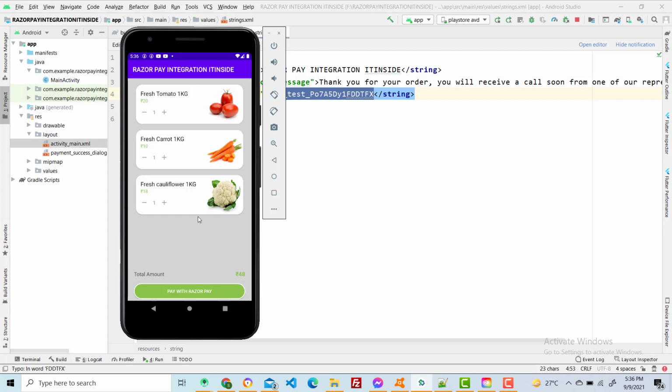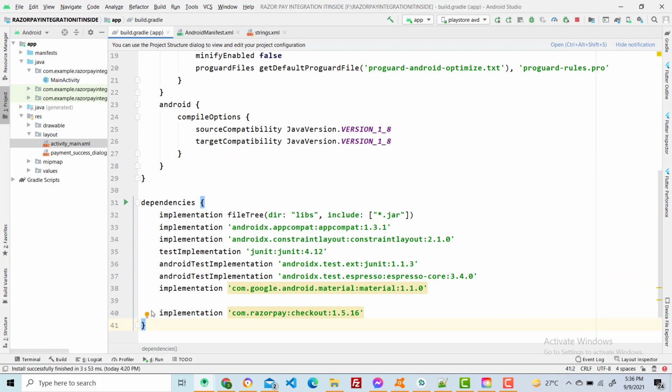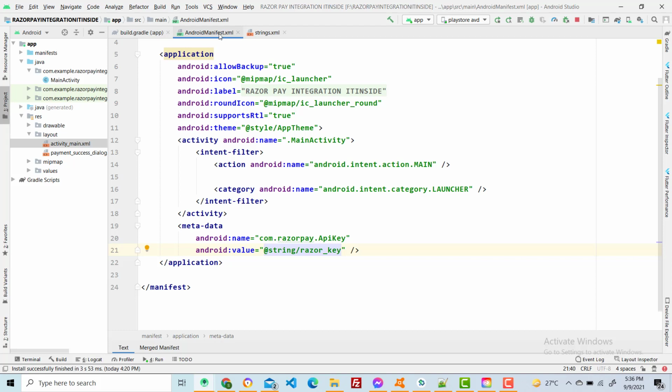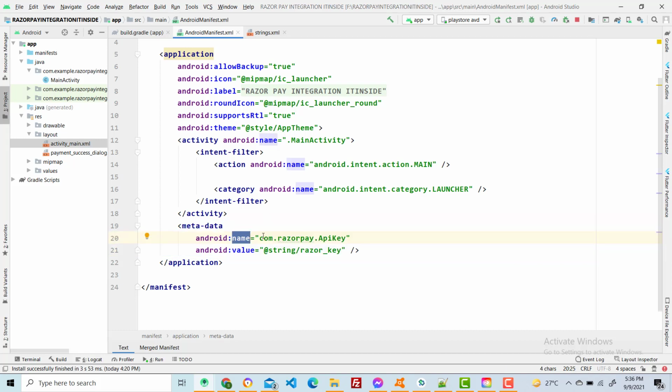So now let's move on to the implementation of this project. First of all, you have to open your app level build.gradle file and add this dependency: implementation com.roserpay checkout 1.6.16. Then sync this project, and the next step is to go to the manifest file and in the application tag provide your metadata. In the metadata name you will write com.roserpay.api key and the value would be your RoserPay key.